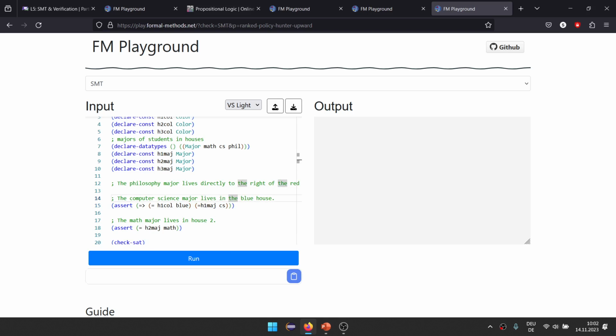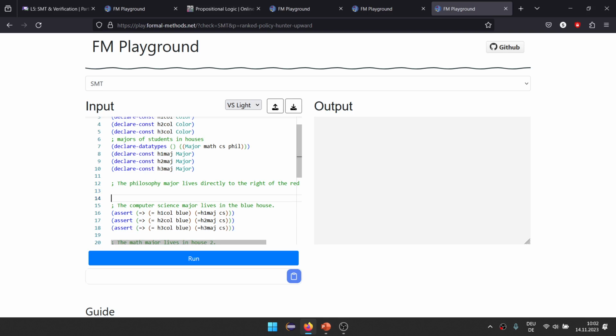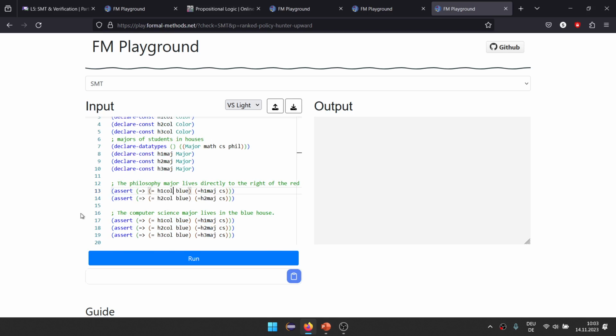Okay, and then we have a few other ones, right? Depending on which house it actually is, because this has to hold also for house 2 and 3. Okay. Yeah, and then this, we do it very, very similar again. The philosophy major lives directly to the right of the red house, right? So you can write it as implications again.